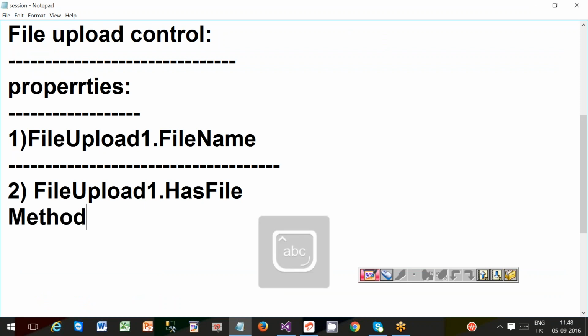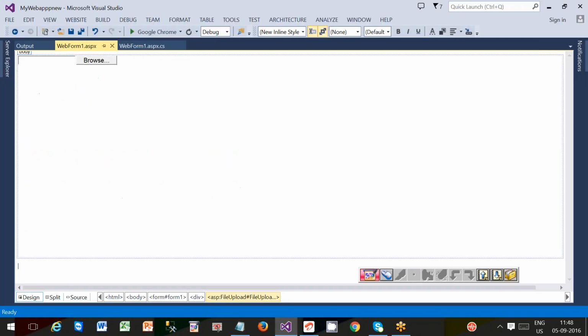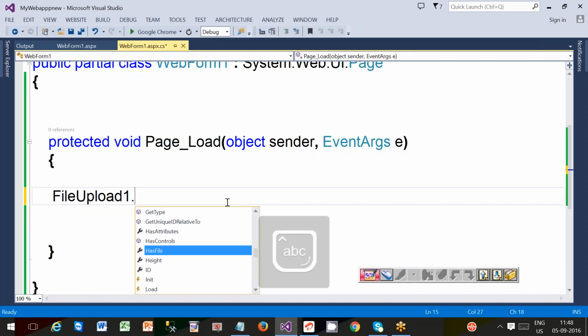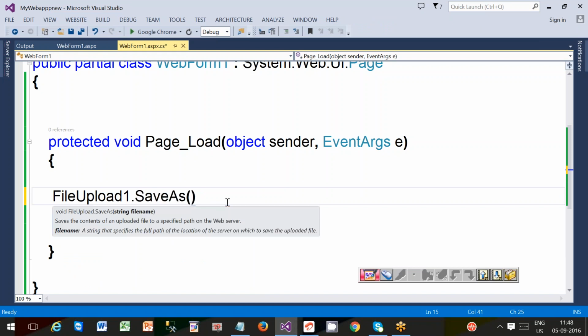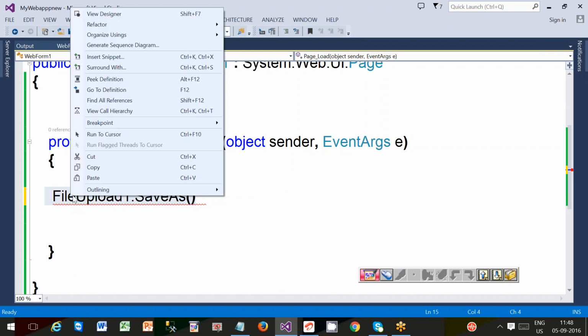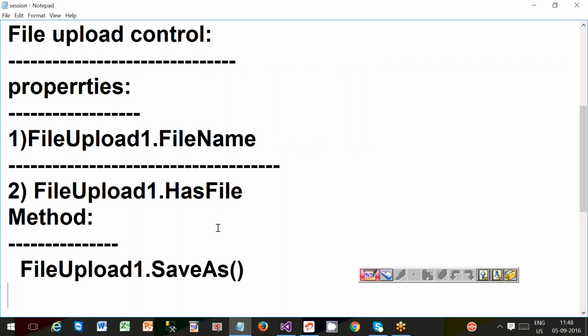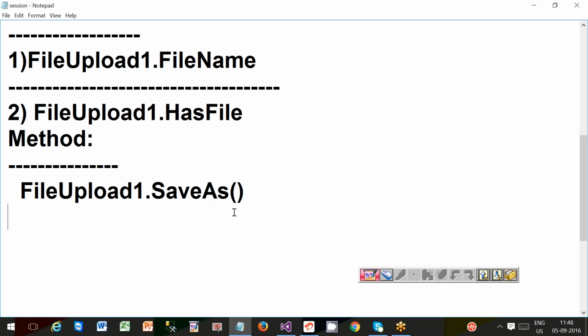There is one important method in this control. What is that method? Observe this very important method. That is FileUpload1.SaveAs. The method name is SaveAs. SaveAs is a method. This method will save the given file to the targeted location.